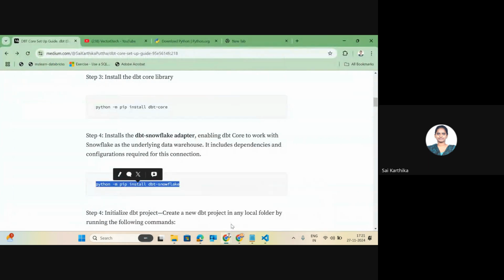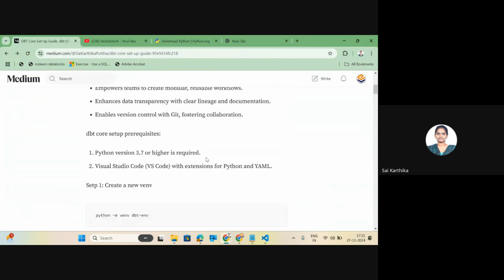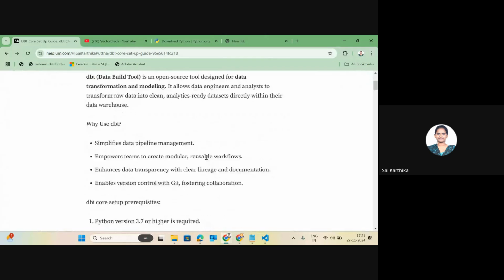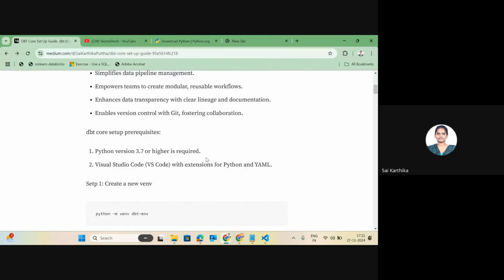Okay. Later on, now I'll brief you on what we did as of now. We already know that we need the prerequisites of a Python version and also Visual Studio Code.